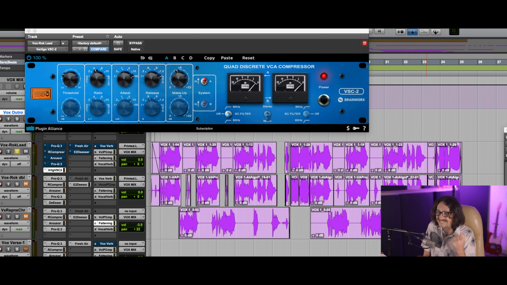Okay, so the compressor is doing exactly what a compressor should do. It is taking down the peak levels and it's taking up the low level information by the makeup gain, okay? Which means we are taking the dynamics out of the performance.